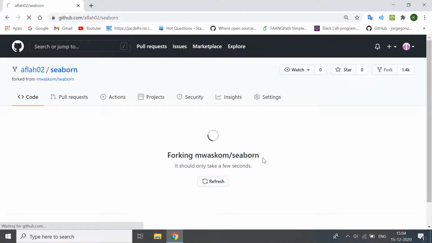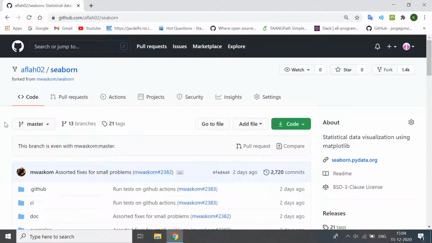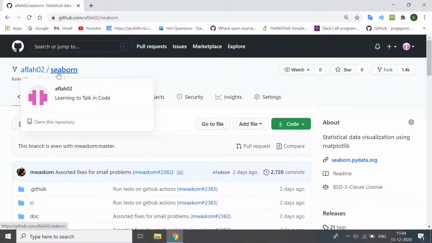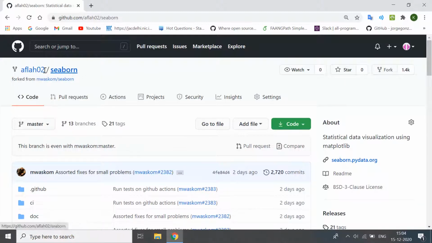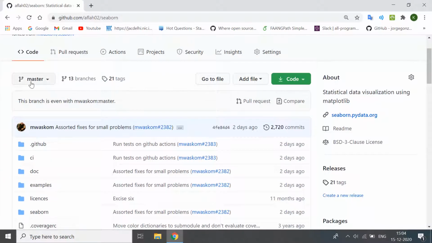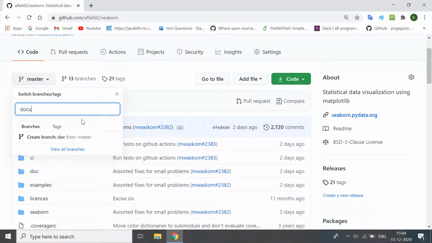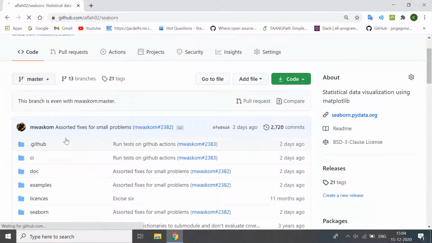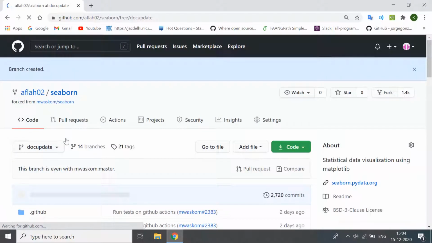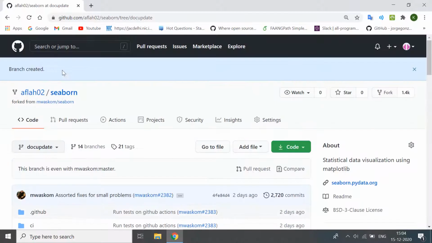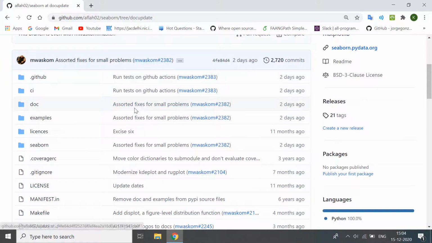We'll have to wait for a few seconds. It doesn't take much time. So now we have our forked version. As you can see, it is written right here. So now I'm going to create a new branch. Let's create this branch doc update. You just need to type the name of your branch and then create branch. Now we have the newly created branch here.